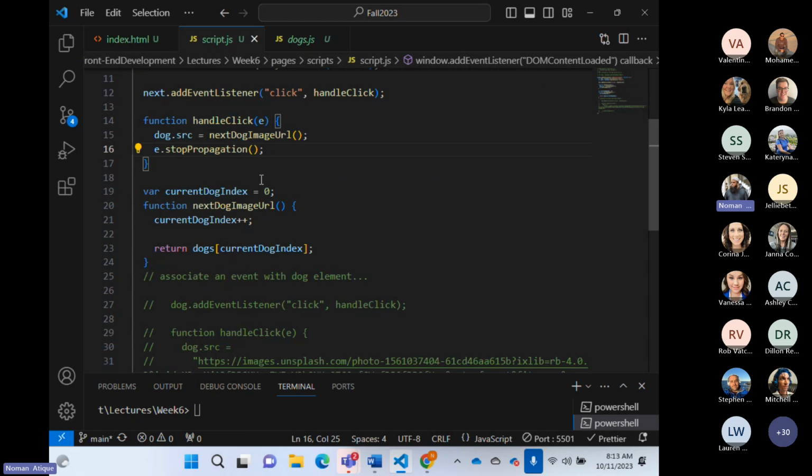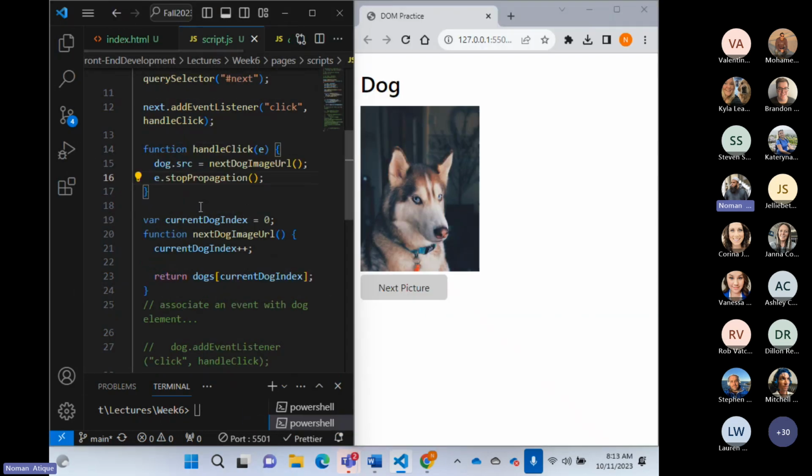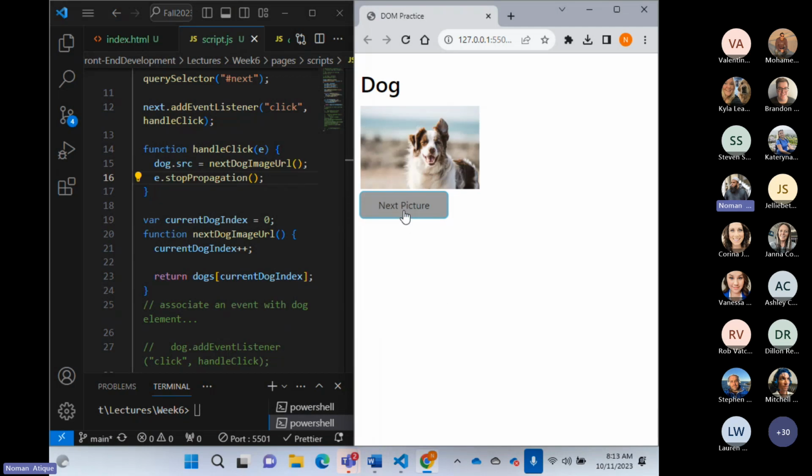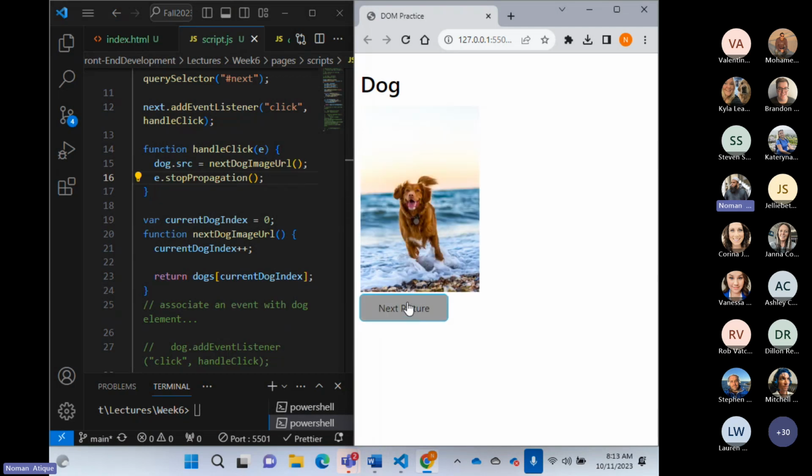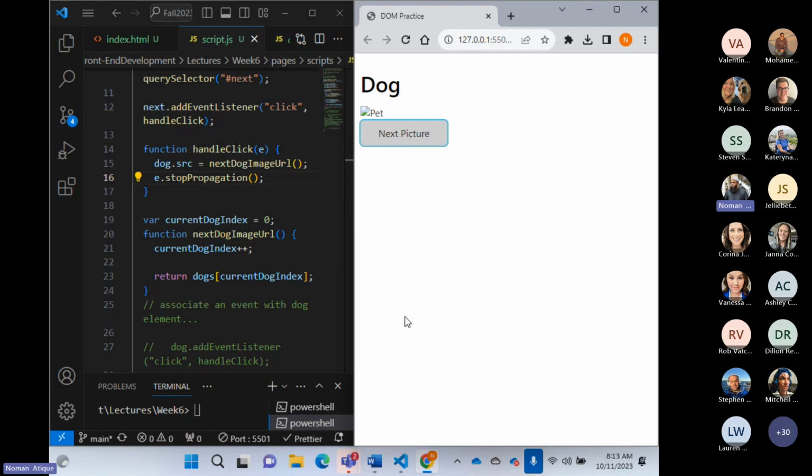Now here, if you look at that, I am calling the function next dog image URL. That comes over here, and we have a variable current dog index equal to 0. And what this does is that it basically makes one increment and makes the picture. Now, who will tell me how can I fix this problem? I will be very happy with that guy.